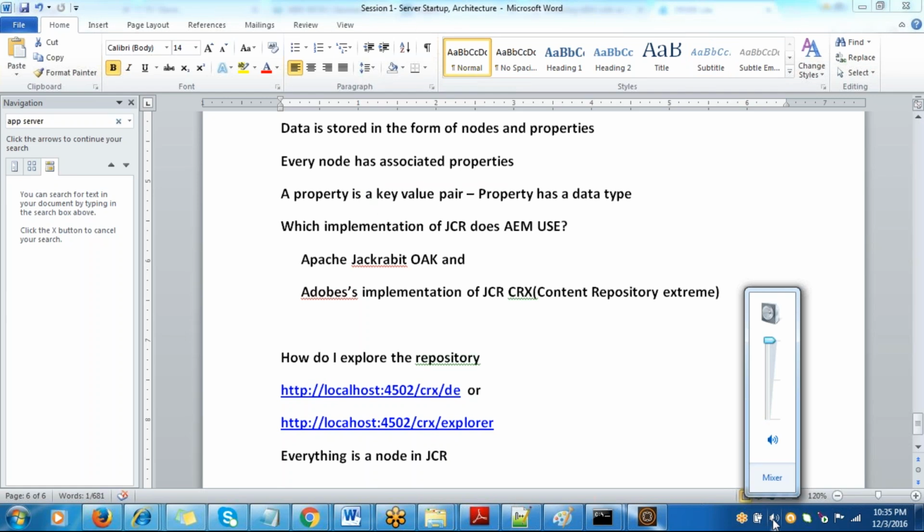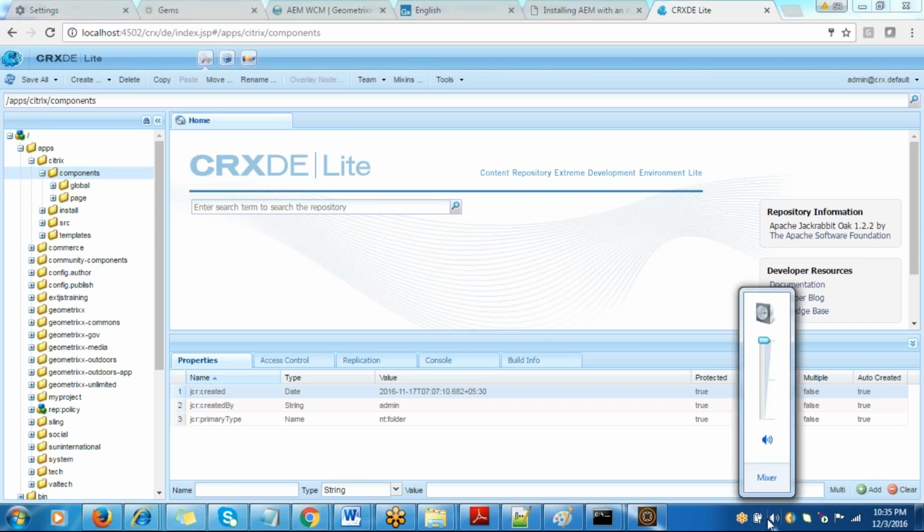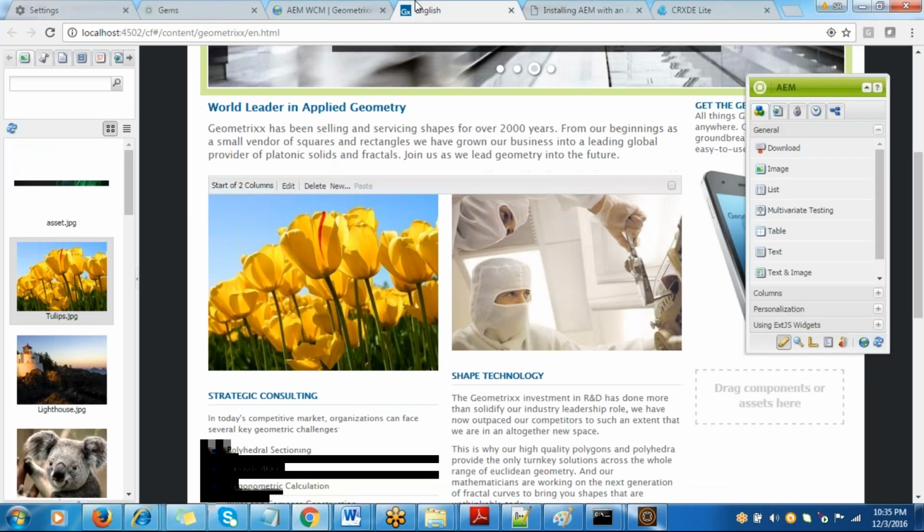So now I want to show you something very interesting. Yeah, Kavita, you had something to ask? All right. Okay, great. So now, let's say I see a page.